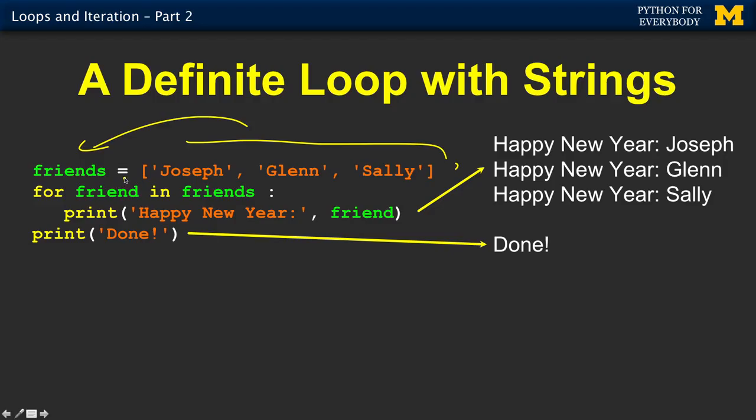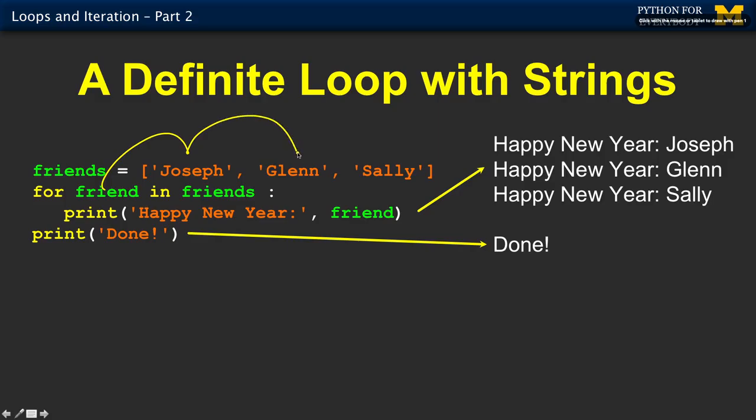So that means that friend is going to be Joseph once. The next time it's going to run the loop again with Glenn. And the third time it's going to run the loop with Sally. And so it says, Happy New Year, Joseph. Happy New Year, Glenn. Happy New Year, Sally. So you know that this code's going to run 3 times, and friend is going to take on Joseph, Glenn, and Sally in successive iterations through the loop.